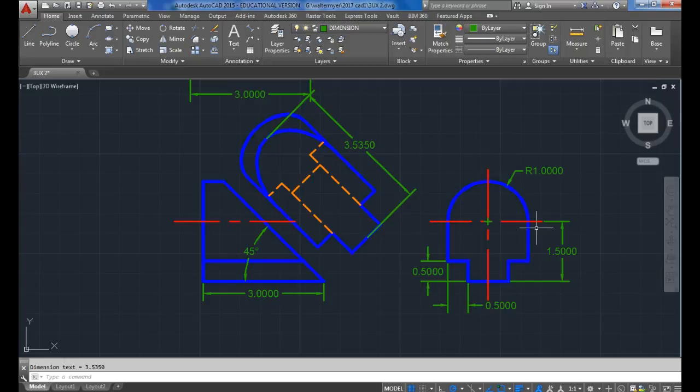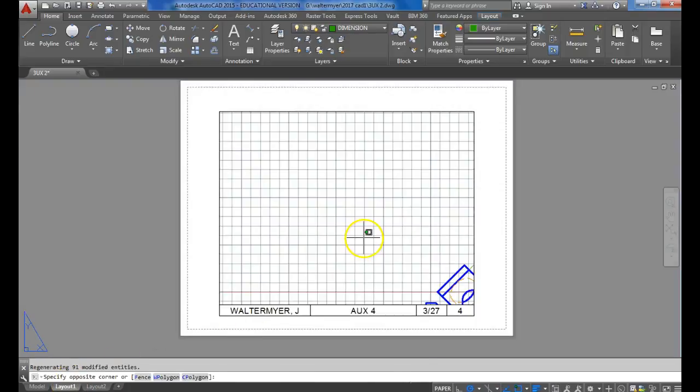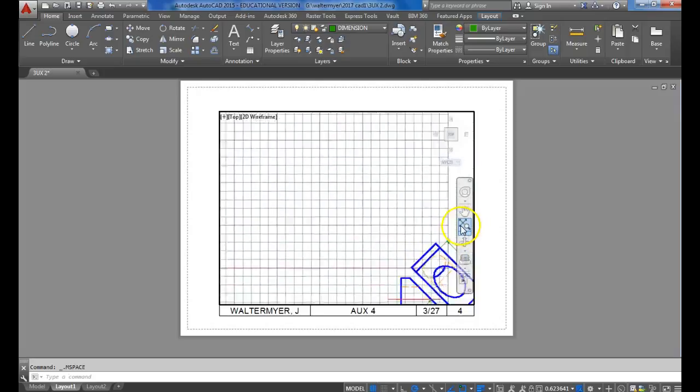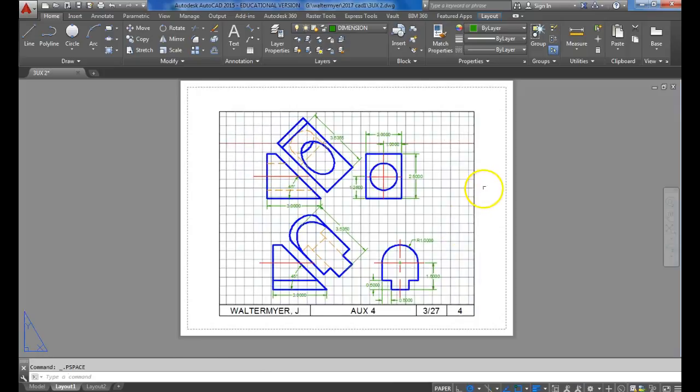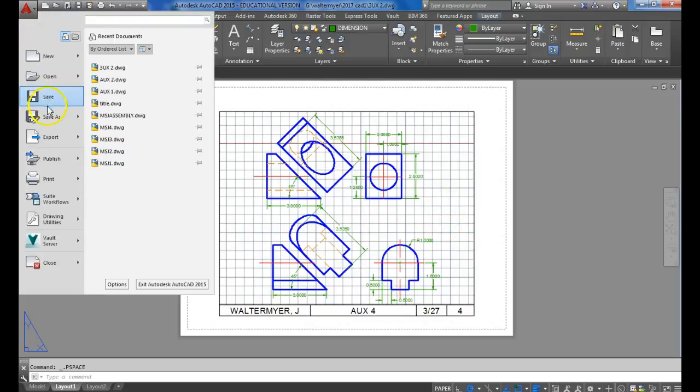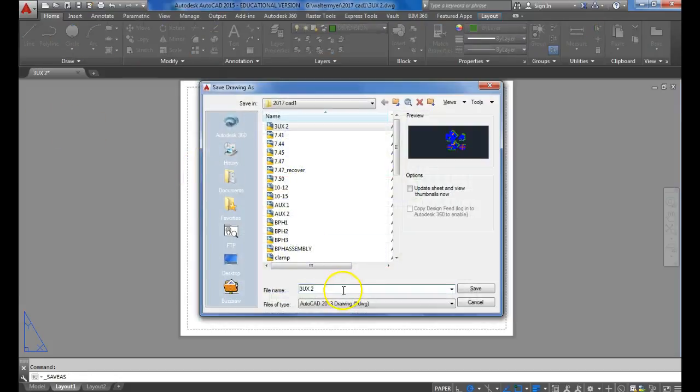Again, you're going to have 2 of these on one. Once you get both of these done, switch to your layout, zoom extents, and then you can print that one and you are good to go. Save as.